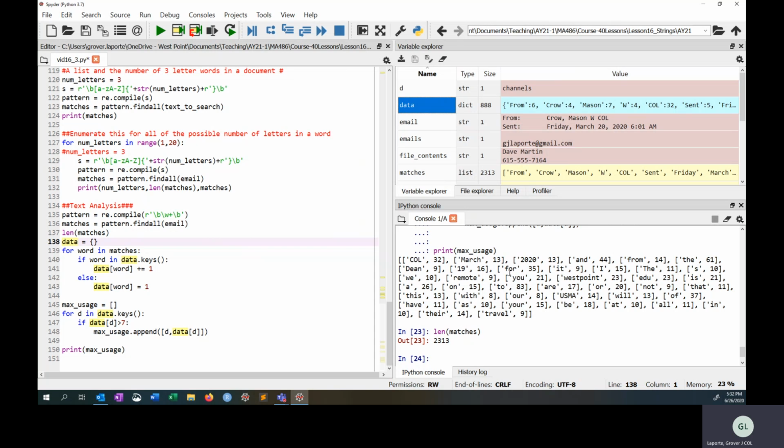And just to show you, maybe 2020 was used 13 times, March was used, kernel was used 32 times, and was used 44, and so on and so forth. You can kind of see. I just gave it a number. I said if it's bigger than 7, throw it in max usage, and then let me look at it.